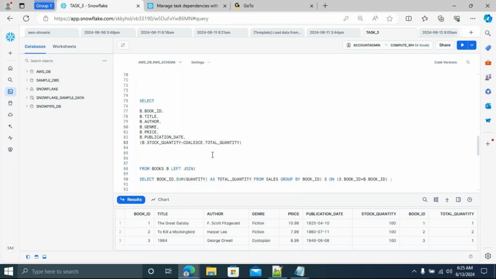You make it coalesce of S dot total quantity. If the total quantity gets a null value, it will take the second argument value, 0. Now it won't throw any exception while running. If you get a null value, it gets 0. If it's not null, it will take the total quantity value. That's the use of coalesce.